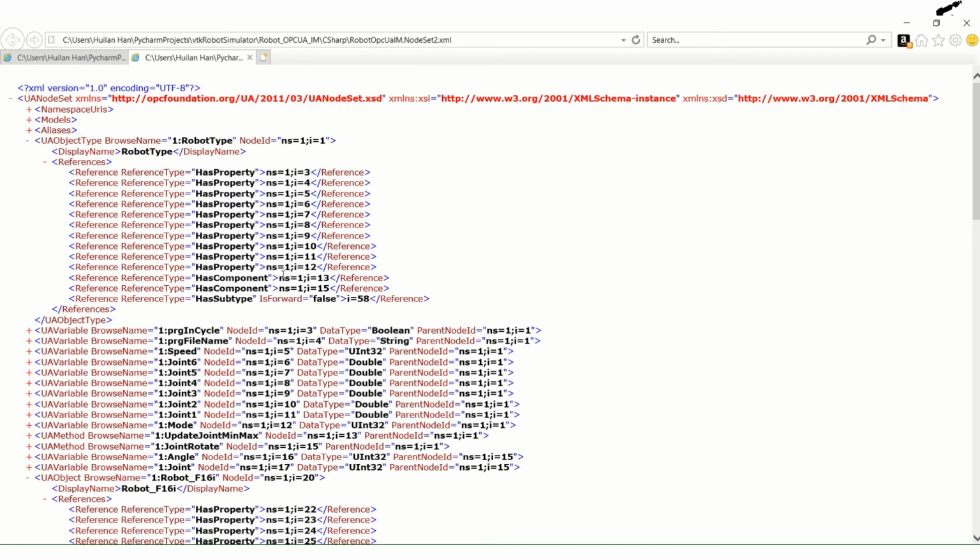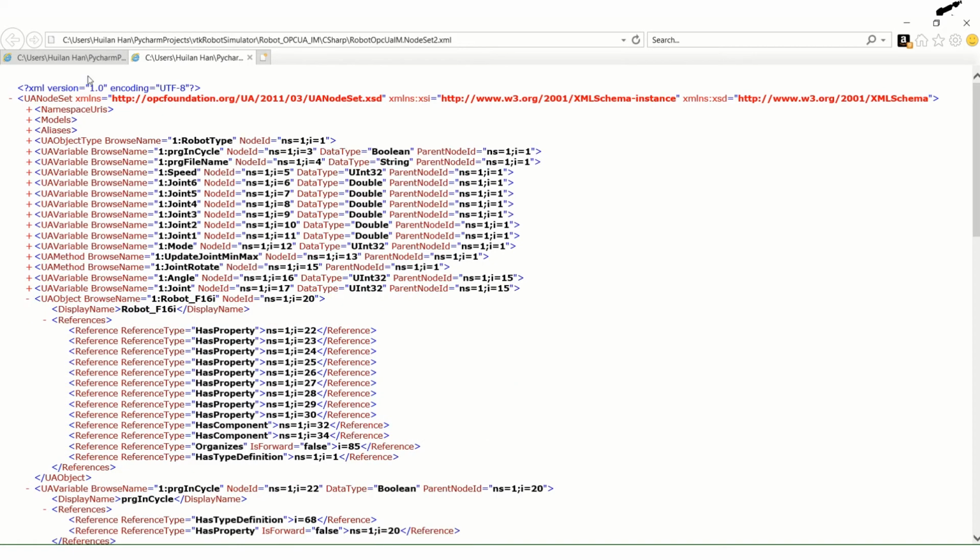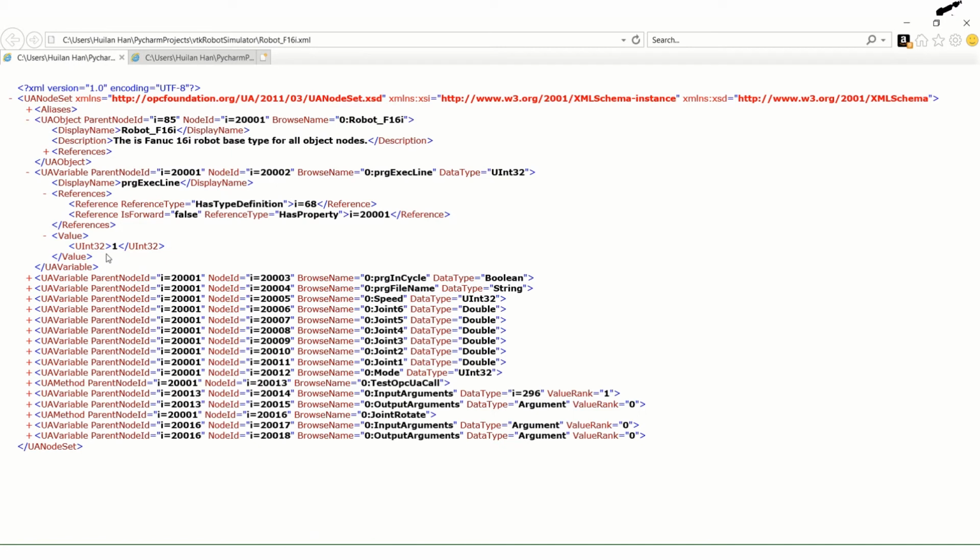So just to simplify the program and also to be compatible with FreeOPCUA, we simplified this file by cutting off the type definition and only leaving the object-related nodes. So this will be the final robot information model XML file, which we're going to explain how we load into the robot simulator.